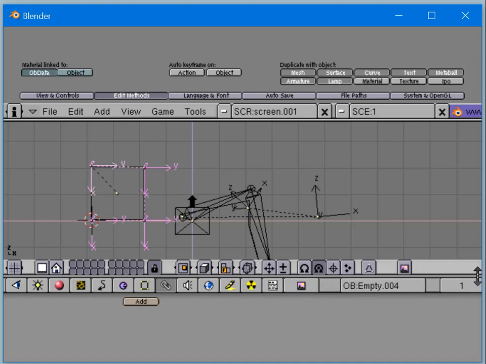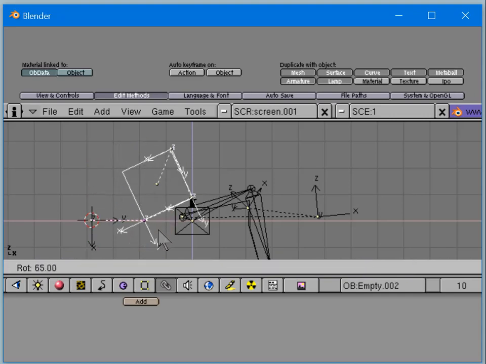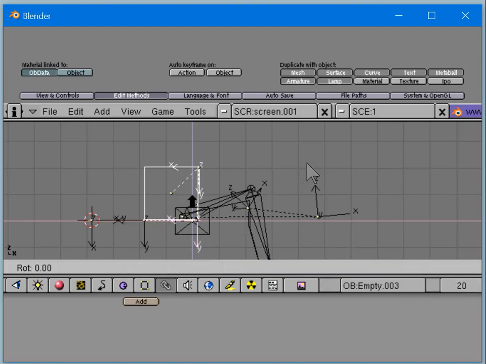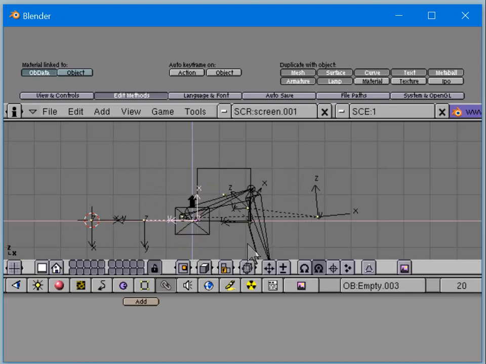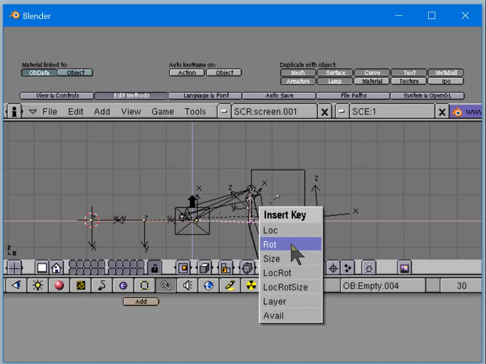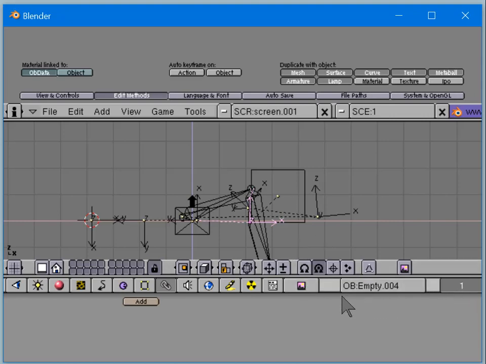And then I would go up some number of keyframes, say 10, shift select 10. Then I would go and rotate this, set a keyframe on rotation. I would adjust the frame to 20. I would go to this axis and I would rotate it. Then I would set another keyframe. And then I would select this, change it to 30. Then go to this axis and rotate it, and then set another keyframe. And then I could go back to the original frame.